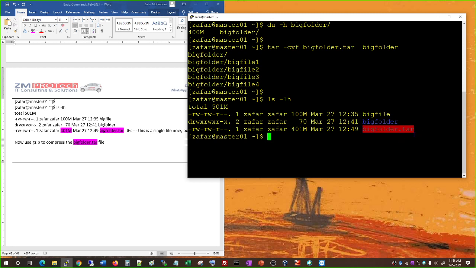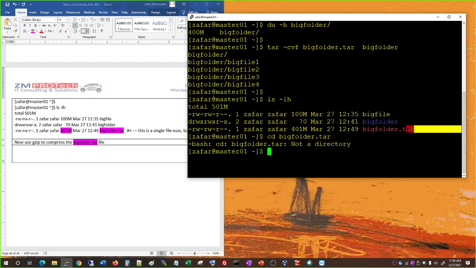Can you go in there? Let's try going in there. You cannot go in there because it is not a directory anymore. It's a single file. It's like wrapped. You know how you have a pallet, right? You've seen at Walmart, you have a big pallet and it has a shrink wrap around the big pallet. That's what we just did. We took a big fat folder and shrink wrapped it so that it becomes one item, one object. After that, we're going to use gzip to reduce the size.